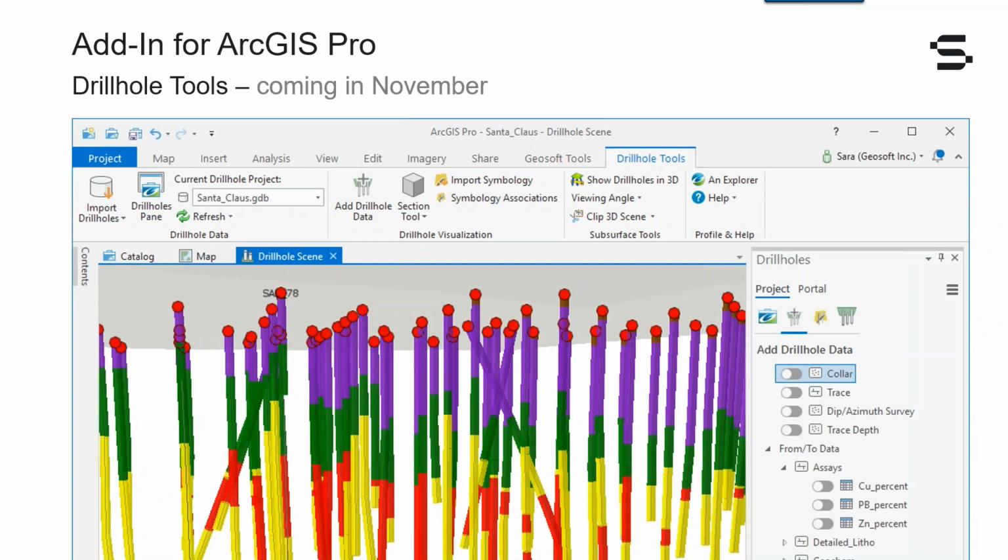Next, I'm going to show you a sneak peek of the add-in that we've been working on for viewing drill hole data in ArcGIS Pro. This is intended to replace our previous extension for ArcMap, but it will also be significantly different. Our goal here is to create a replacement for Target for ArcGIS on the Pro platform, but not a carbon copy of our previous extension. To achieve this, we're focusing on 4 main areas of drill hole data, visualization, and display.